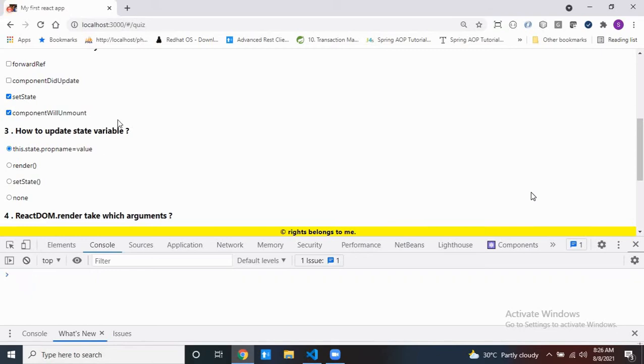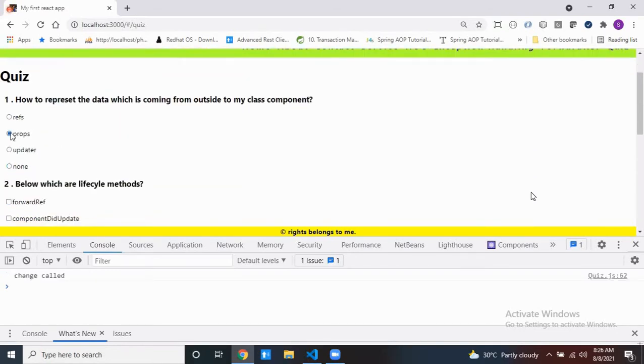Now tell me, if I click on this one, what are you expecting from this change? Which answer did you select? B. That selected answer belongs to which question? That is 1. That means 1 and B I want. These two values, 1 and B. If I select the first question like this, I want 1C here. Instead of "change call", I want that particular text.